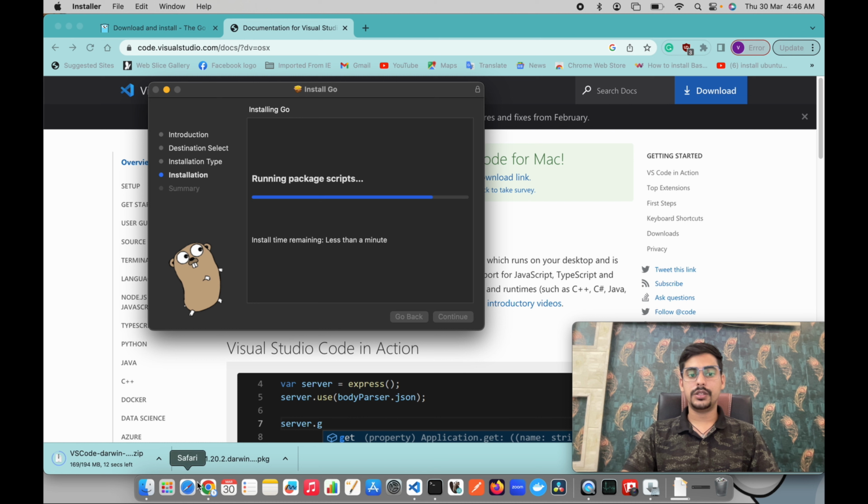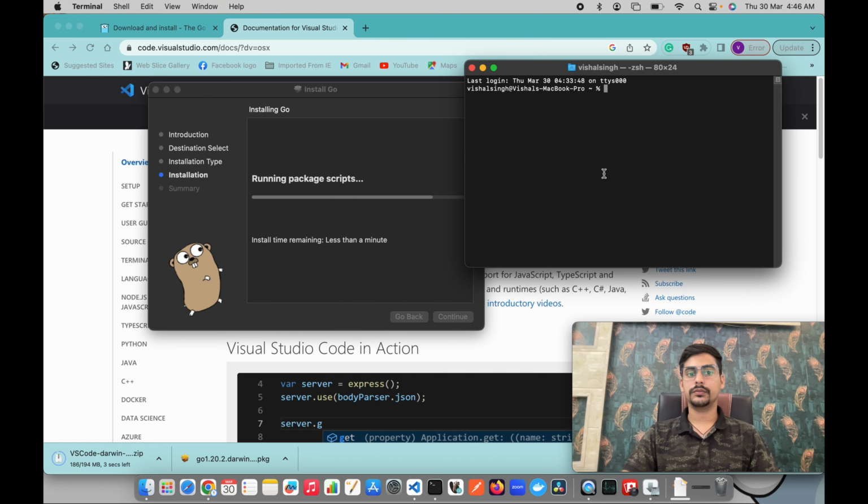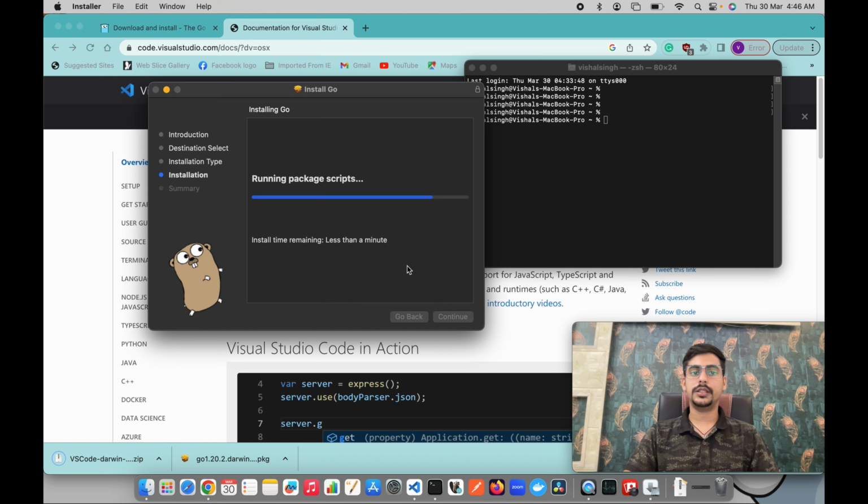Now, once this is installed, less than a minute. Maybe what is happening here is that I have already installed it, so it is now updating to the latest version. That is why maybe it is taking time. At your end it may not take this much time, but that also depends on the environment you are using. So for a moment you can fast forward to the next part.